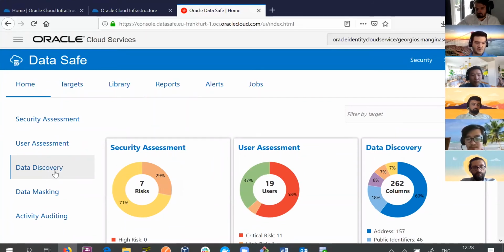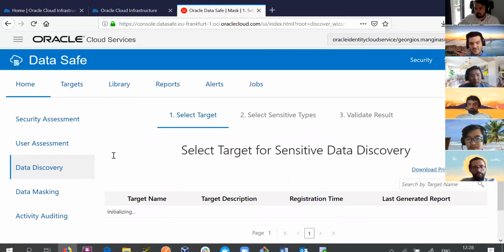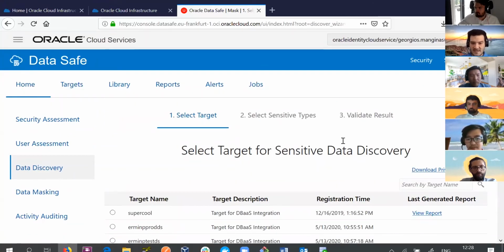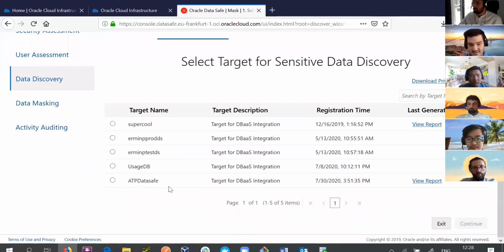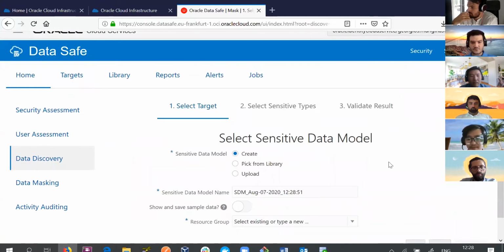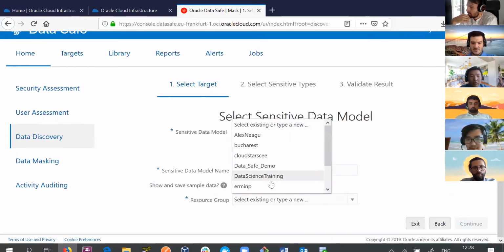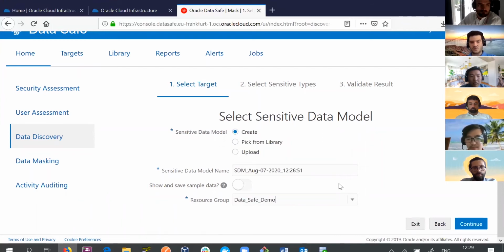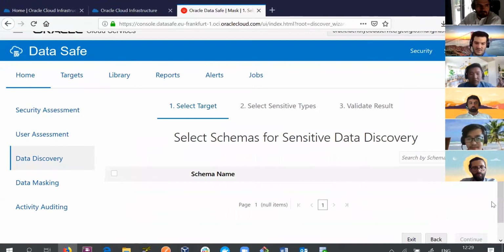From the main dashboard, we just choose data discovery. And we follow this simple process here. At the beginning, we just select the target for sensitive data discovery. In our case, we'll use this ATP data safe. And then we'll press continue. And here we can create the sensitive data model, use the resource group, our compartment, create a name for this, and press continue.